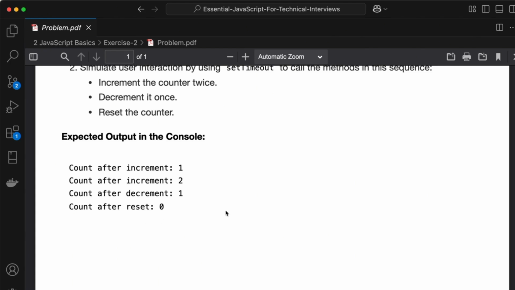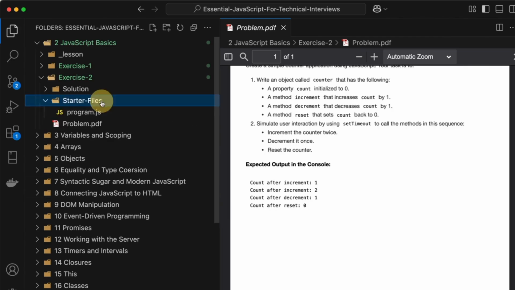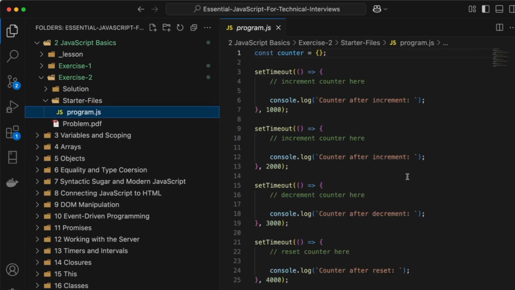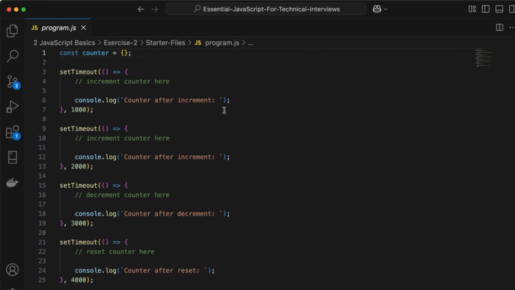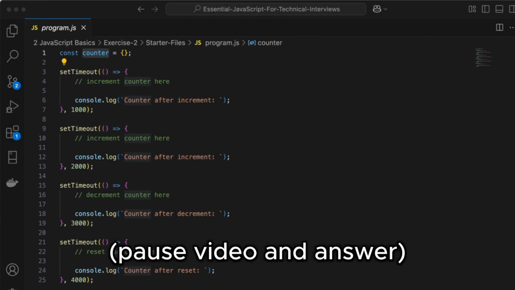So let's view our starter files. I'll close the sidebar with Command B. So here we see we have initialized our object, and we have our setTimeout functions. So we've already specified the time to wait before invoking this. So you just have to implement the utilization of the method. So pause the video and try to implement this on your own.